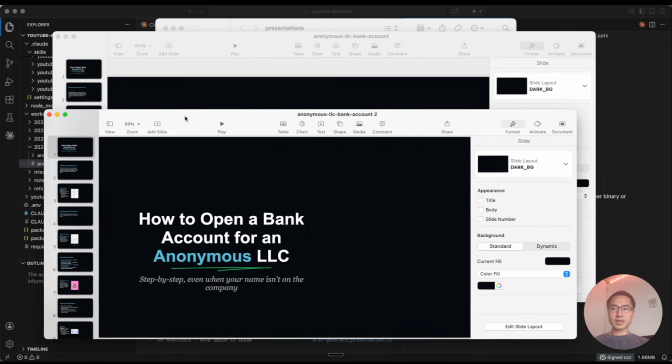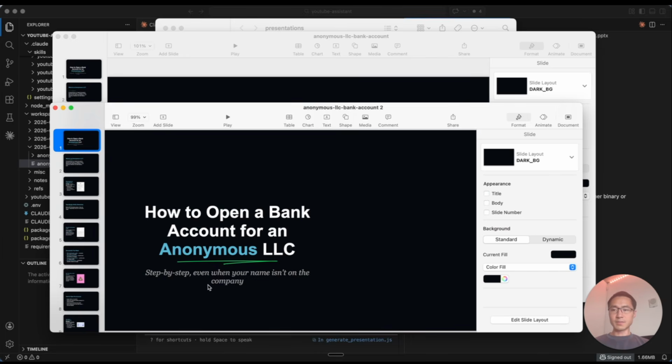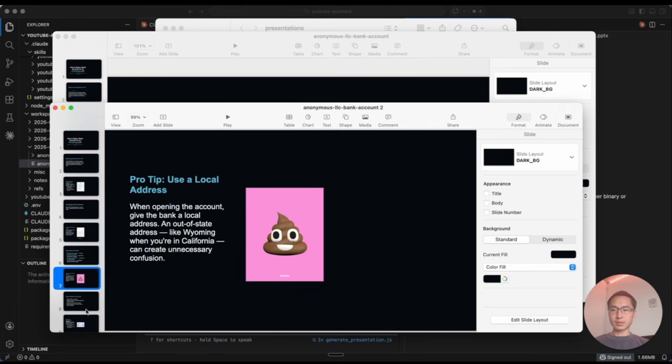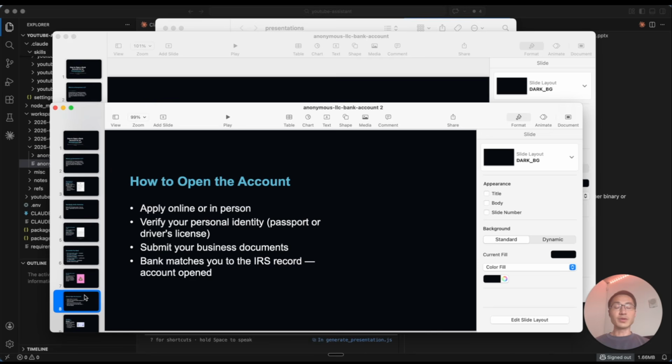So here we have the second version. The M dash is eliminated and the spacings are fixed. Everything's looking a lot nicer. So this is how you can use Claude Code to generate presentation slides.